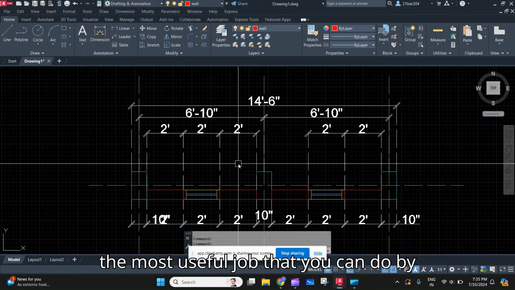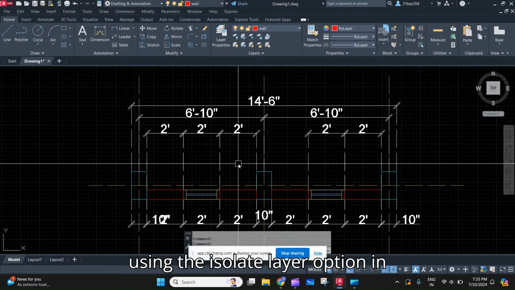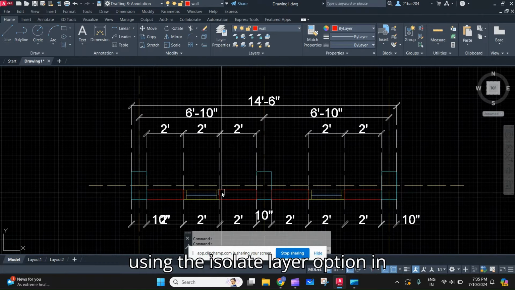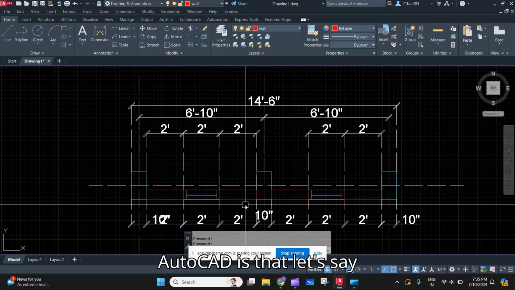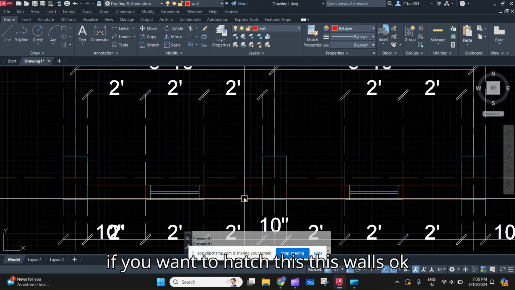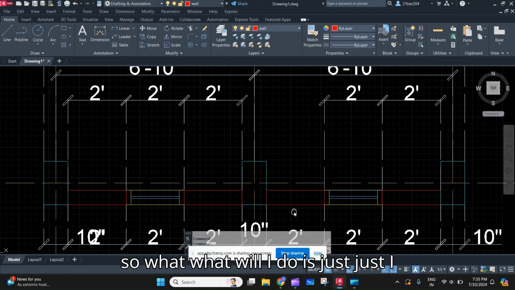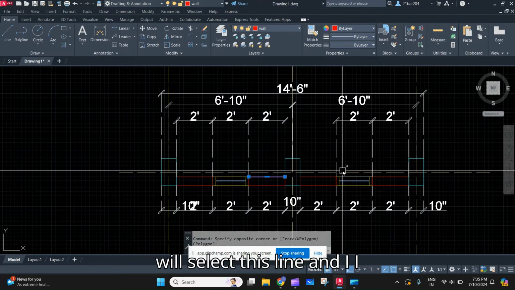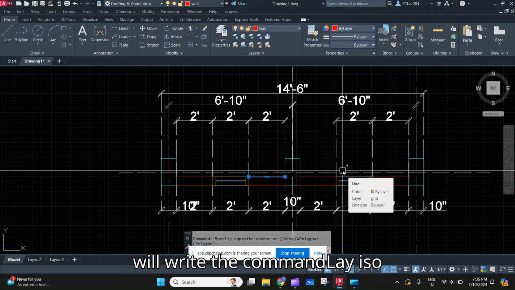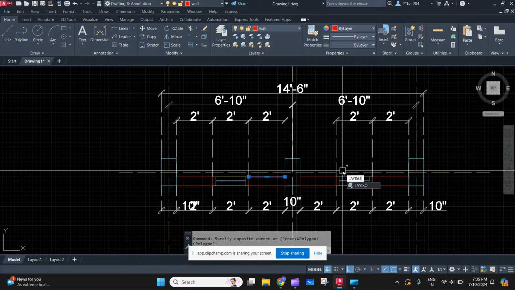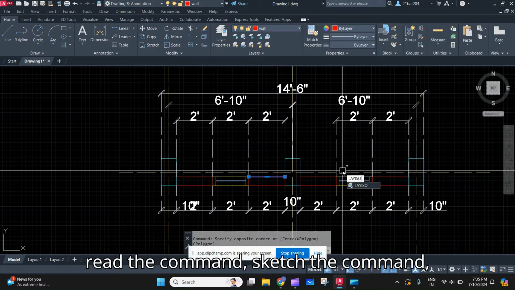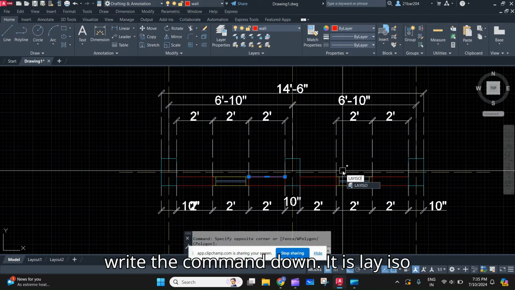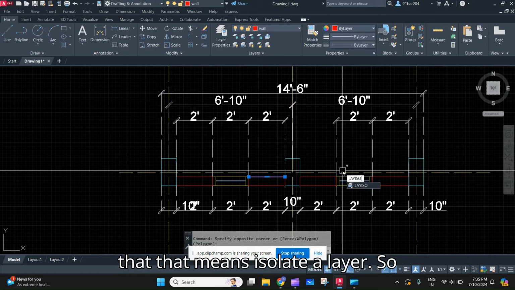The most useful job that you can do by using the isolate layer option in AutoCAD is that, let's say, if you want to hatch these walls. So what I will do is select this line, and I will write the command LAYISO. It is LAYISO, which means isolate a layer.